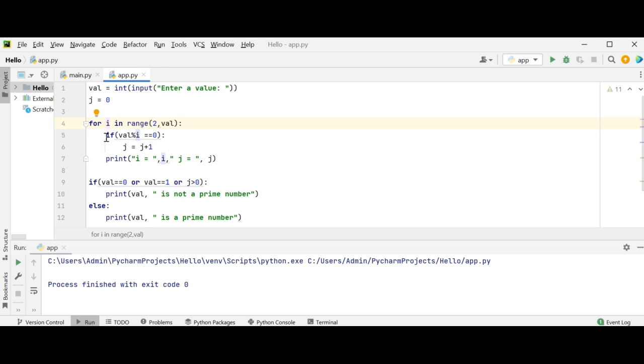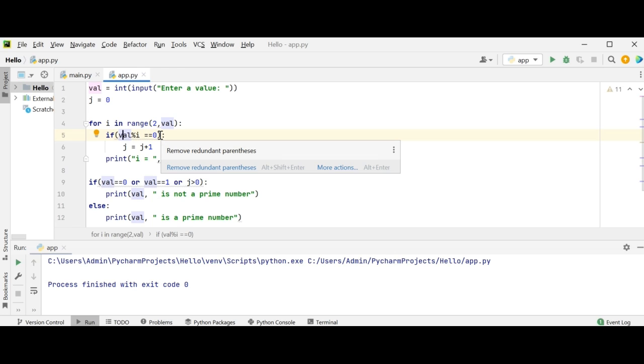So for each iteration, I'm going to check that value modulus i. And what does the modulus do? It is going to return the remainder. So I'm giving an if condition here to check if that val modulus i is equal to 0, which means whether the value provided by the user is divisible by any other number or not.